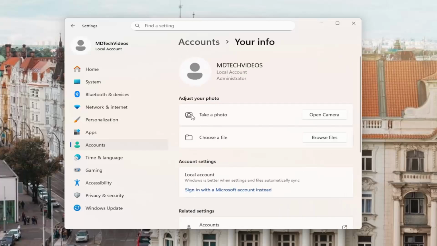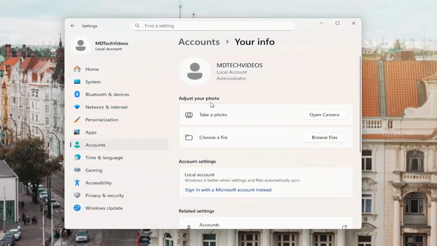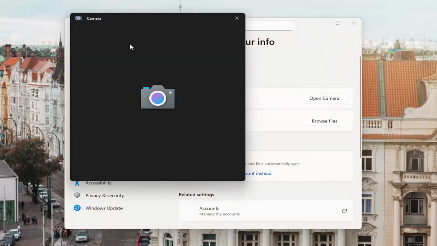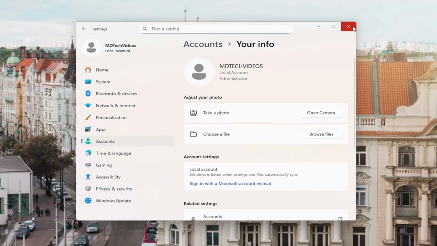And then if you have a photo already on your device, you can select the Browse Files button right here and then locate it on your device. Or you can take a photo by selecting the Open Camera option, assuming you have an attached webcam, and you can take a picture that way. And that's pretty much it. So pretty straightforward process, guys.